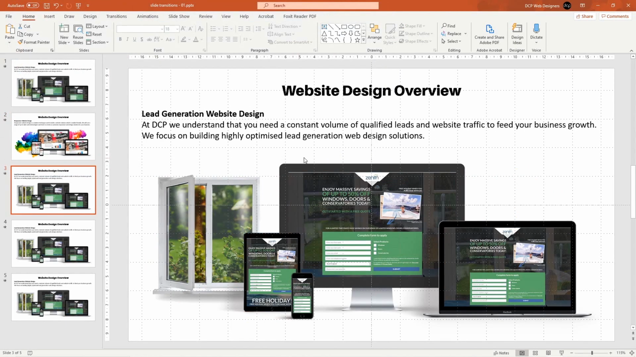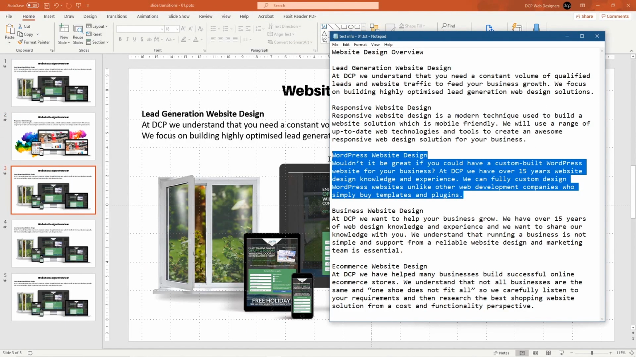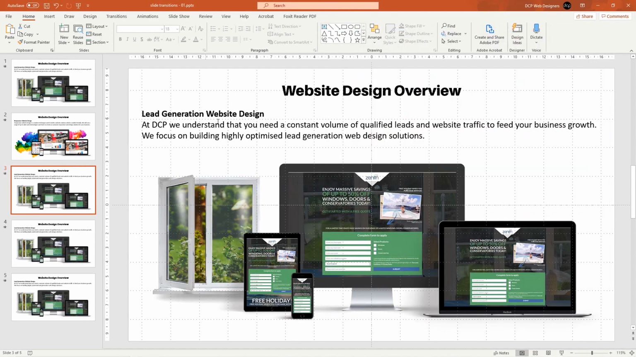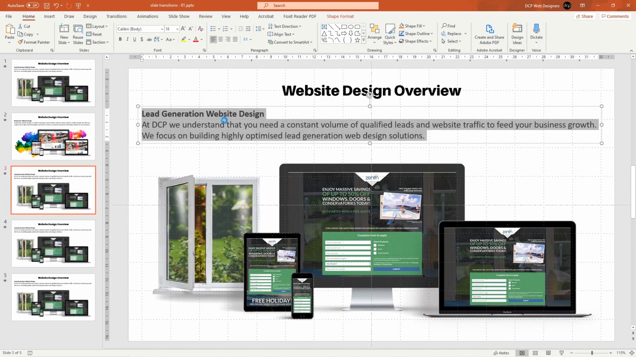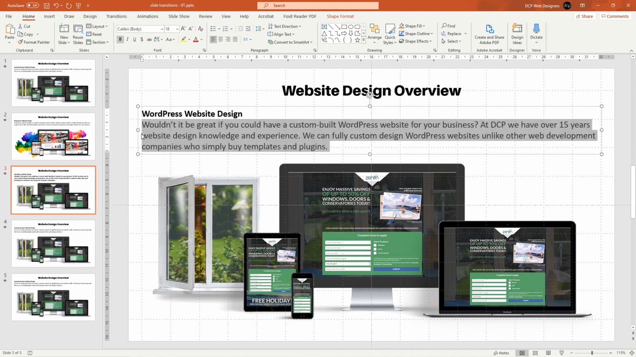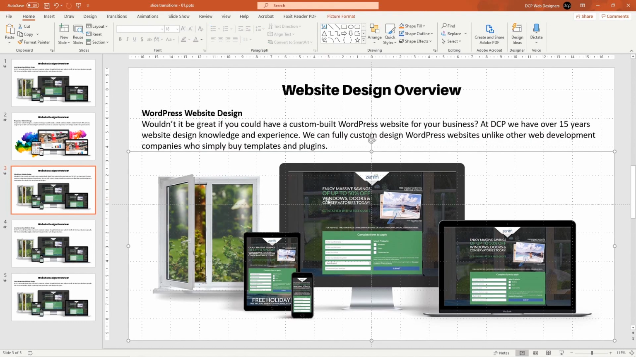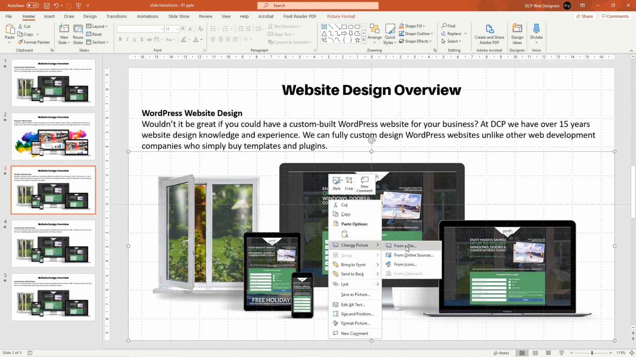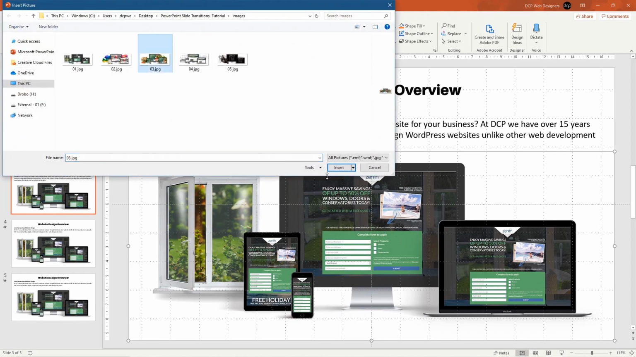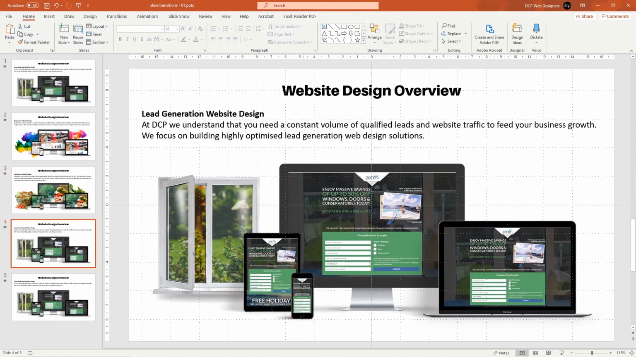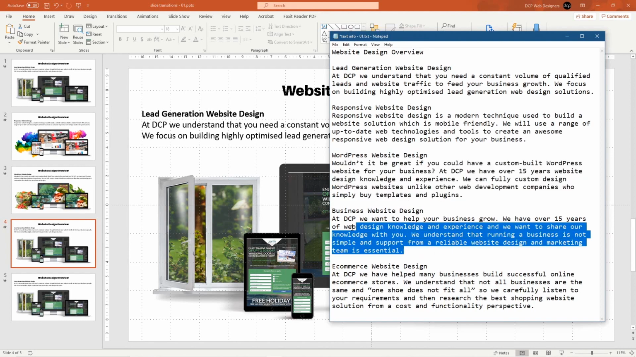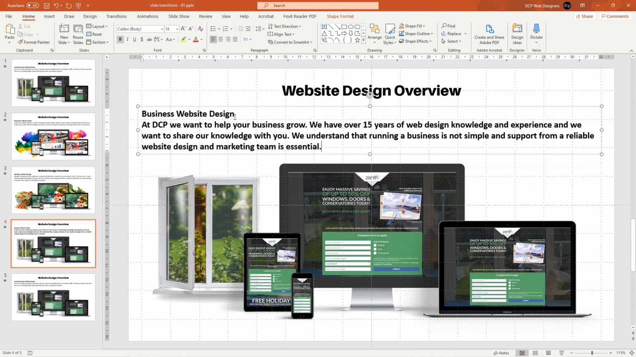and then we'll go to slide 3, and we'll go to our text file, copy this text. Click inside here, press Ctrl V to paste it. Let's select this text, Ctrl B to unbold it, click this image, right click, change from file, and then we're going to select picture 3. Let's do the same for number 4. So we'll go back to our notepad file, let's copy this text, and you can put any text that you like, you can have any titles.